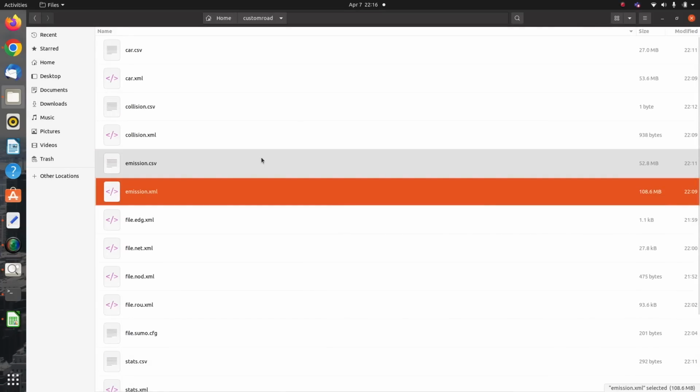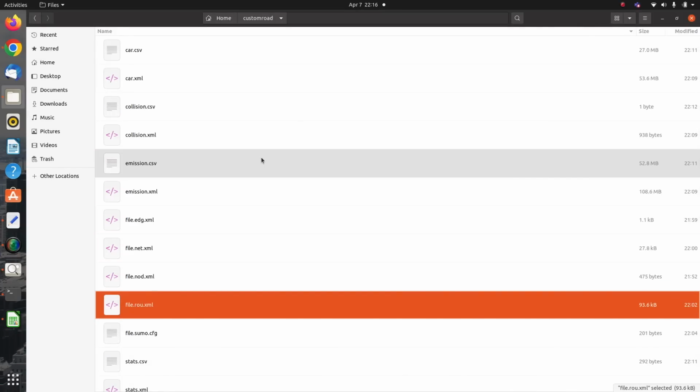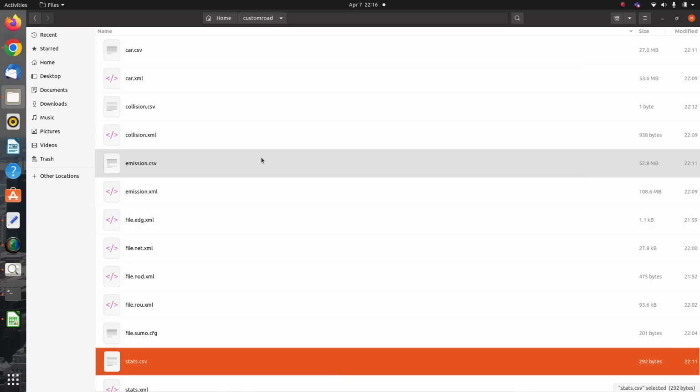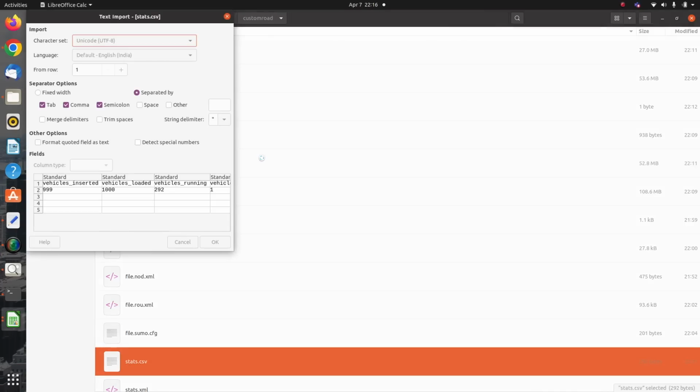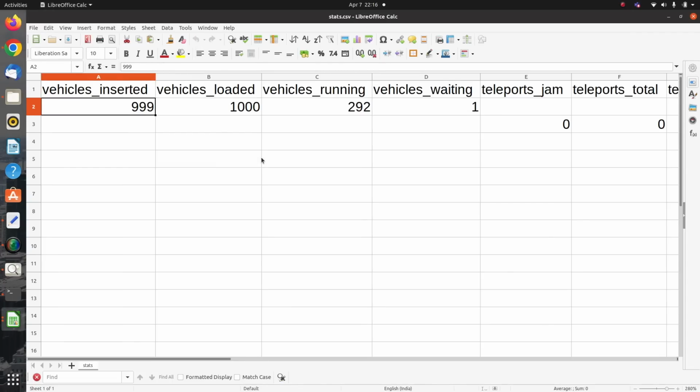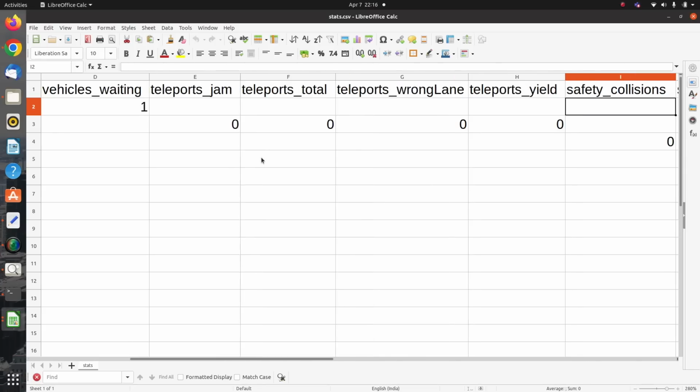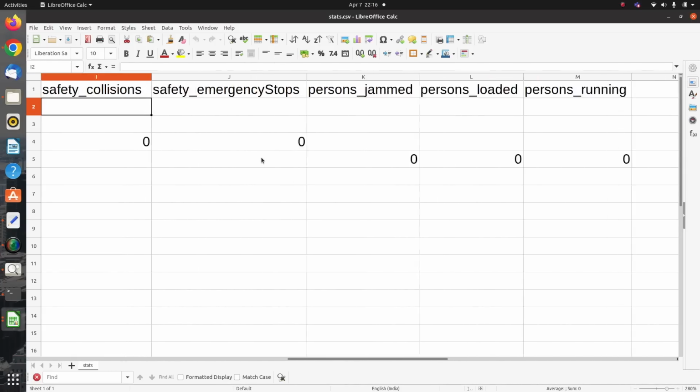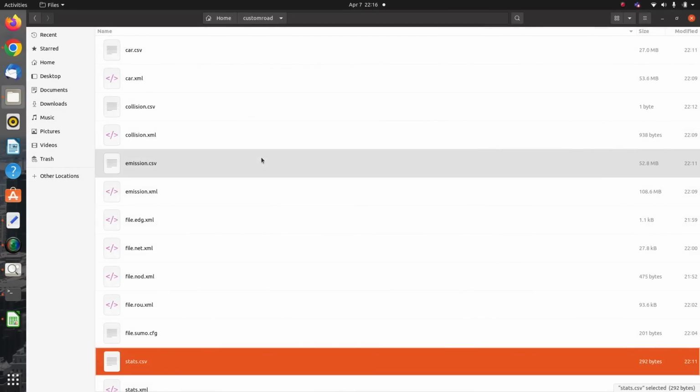So we have got all the files here. Now one more file, collision, is not there. Then stats, we can see the statistics. Only one statistic: the number of vehicles is totally 999 vehicles, loaded vehicles is 1000, running vehicles are 292, when one vehicle was waiting, and that's all. So this is the statistics.